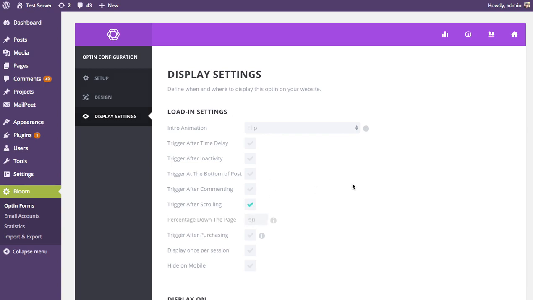Next is trigger after scrolling. This is similar to trigger at the bottom of the post, except it triggers when they hit a certain percentage down the page. Let's say you're not targeting a blog post. What's great about blog posts and the bottom-of-the-post trigger is that there's usually an area of comments at the bottom. They scroll past the post and reach the comments, and that's when the pop-up triggers. But if you have a regular page, the bottom of the page is usually the end. There's nowhere else to scroll, so they hit the bottom and get the pop-up.